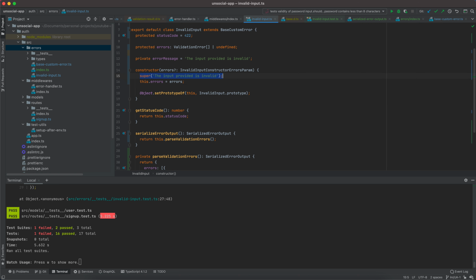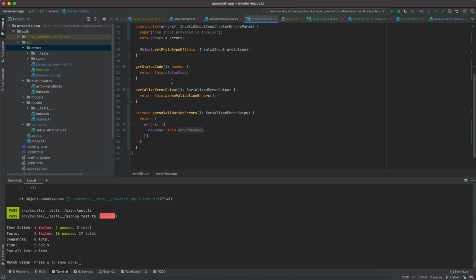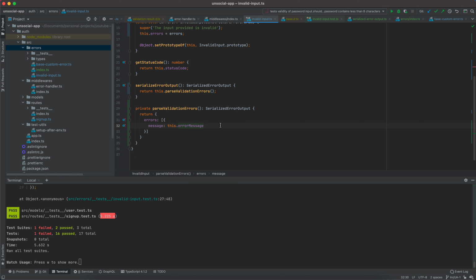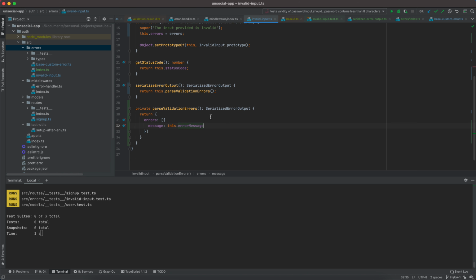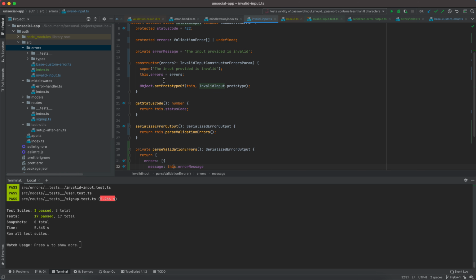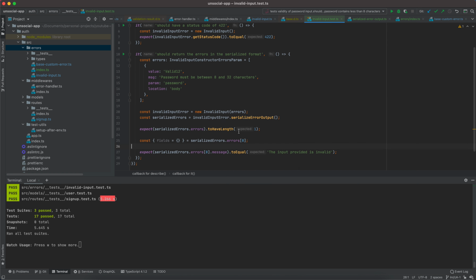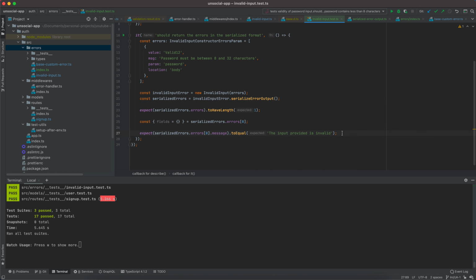This super call here doesn't really influence anything in our tests. The important thing is to have the error message here, for example, and then we return this.errorMessage. If we want to, otherwise we can just return a string, but it can also be the case that we want to use this error message somewhere else. So now it, of course, passes because the message is the same.